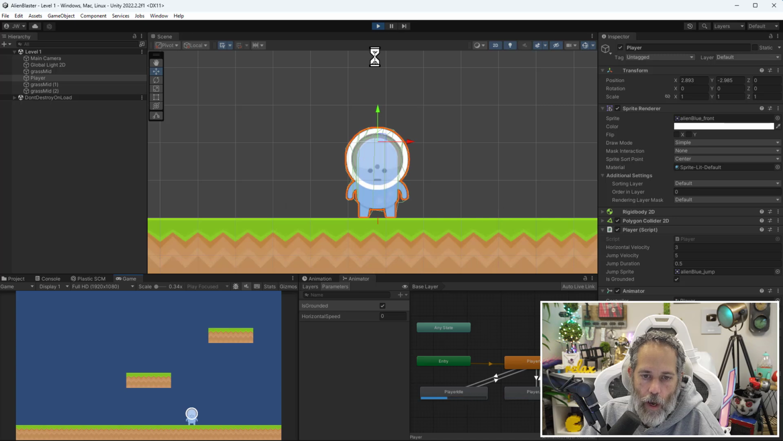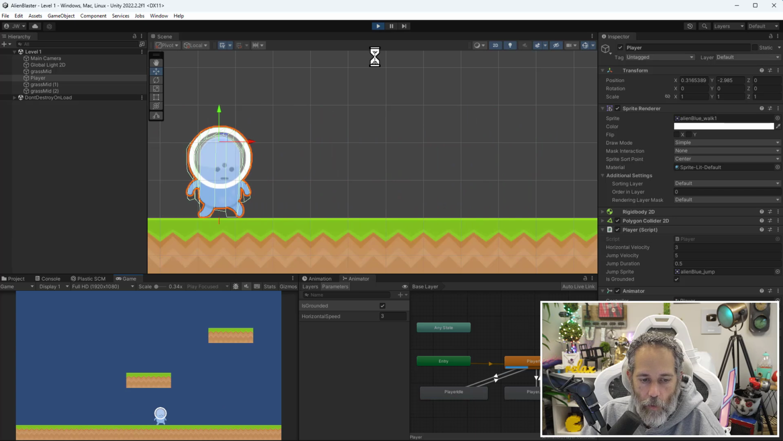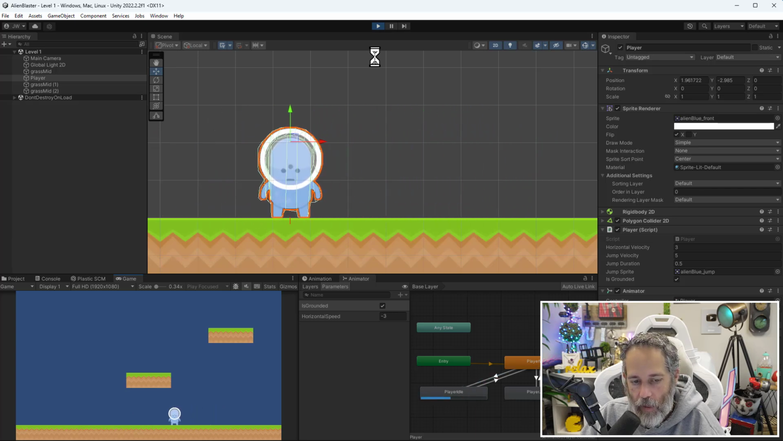So there we are. We're not moving. We don't play an animation. We are moving. We play an animation. Oh. But only when we're moving to the right. So if we move to the left, it doesn't work. Look at that.